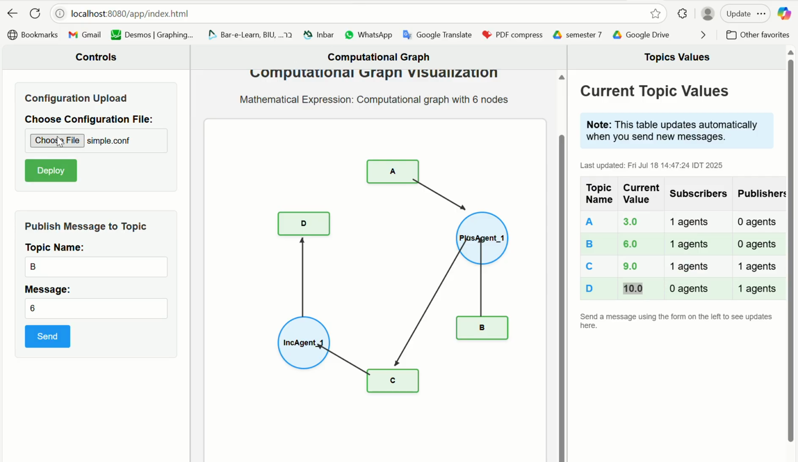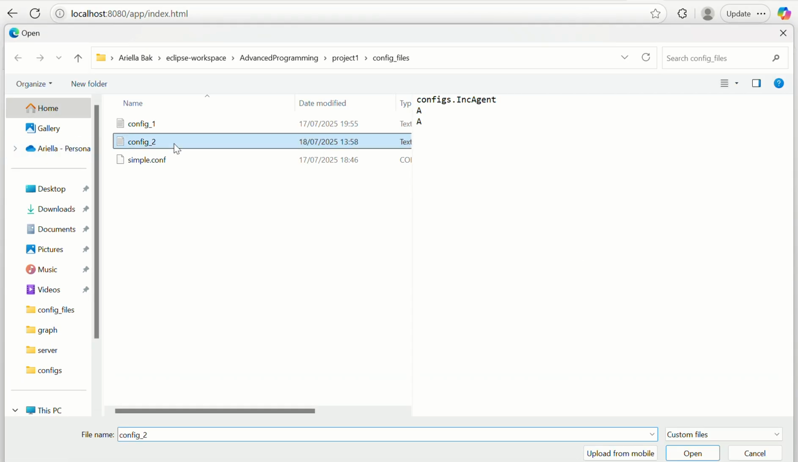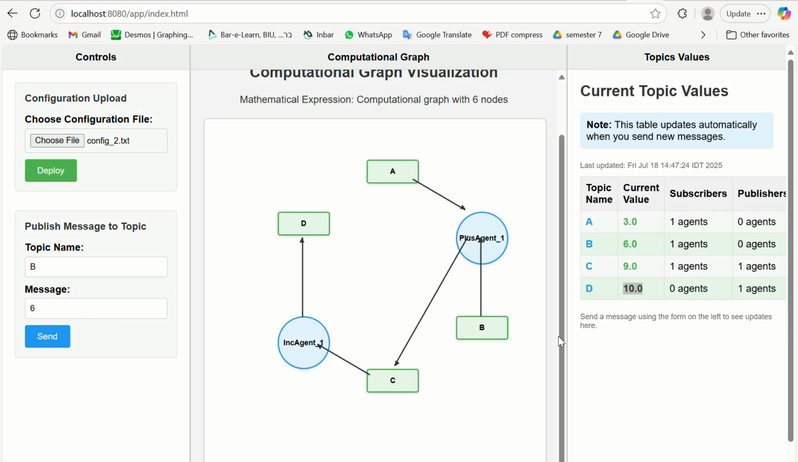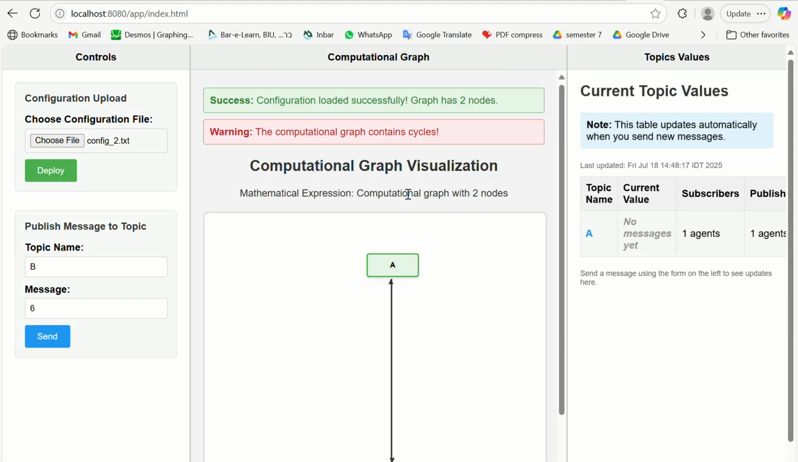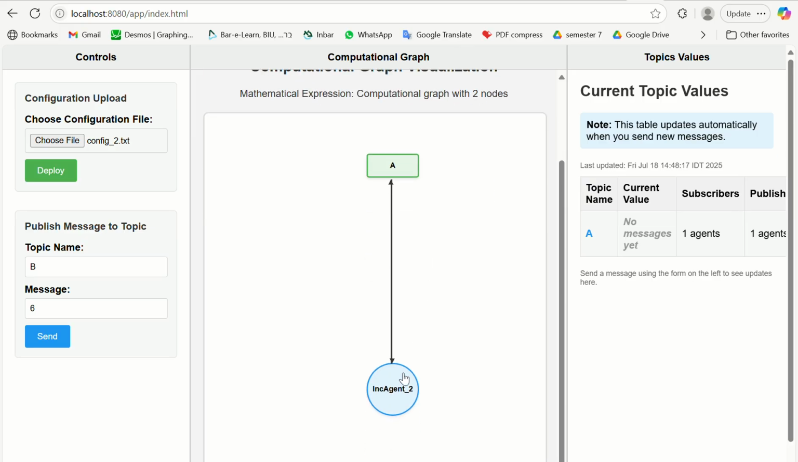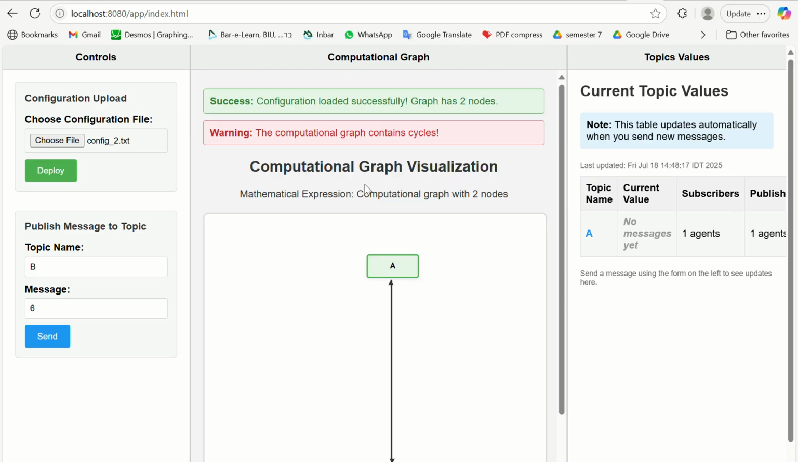Now let's upload another file to see an example. This file is going to have a circle, and we receive here a warning that there are cycles in the graph. We see that they point to each other, and this is a feature that I added, that we get warned about cycles because they're dangerous.